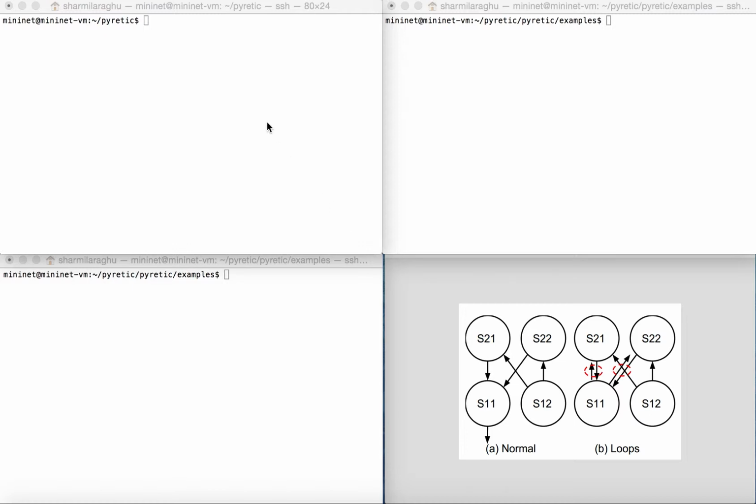This video is a demonstration of our project for our class on software-defined networking. The point of the application is to try and detect loops in networks, and it's based on a paper. It's based on a Unix paper. So what we need to first understand is how loops actually happen in the network.